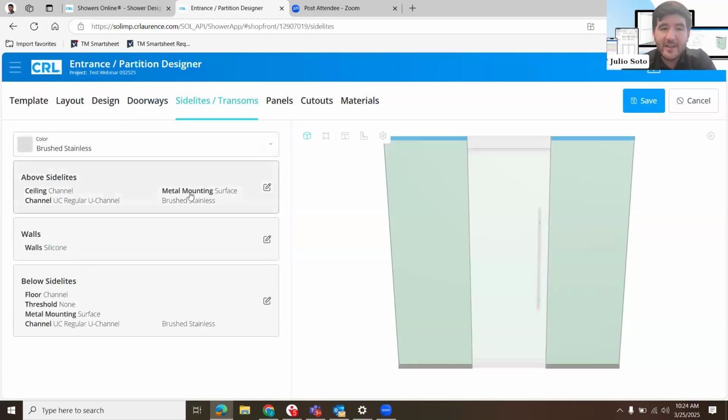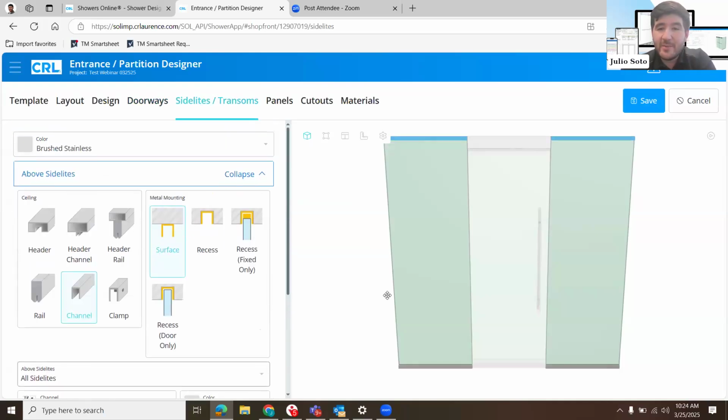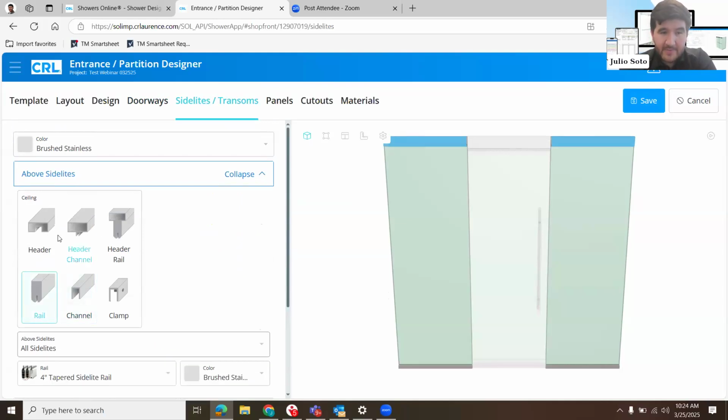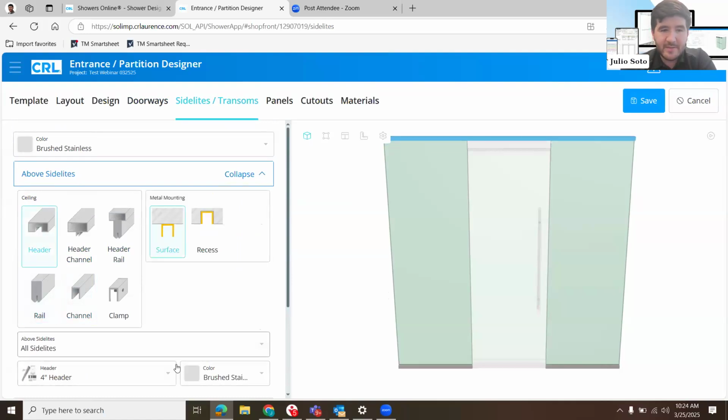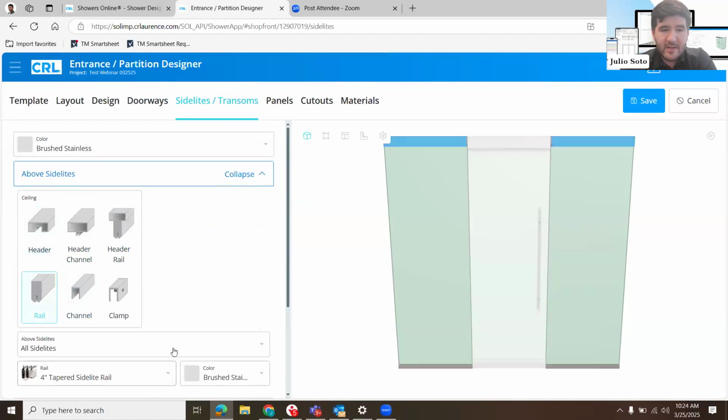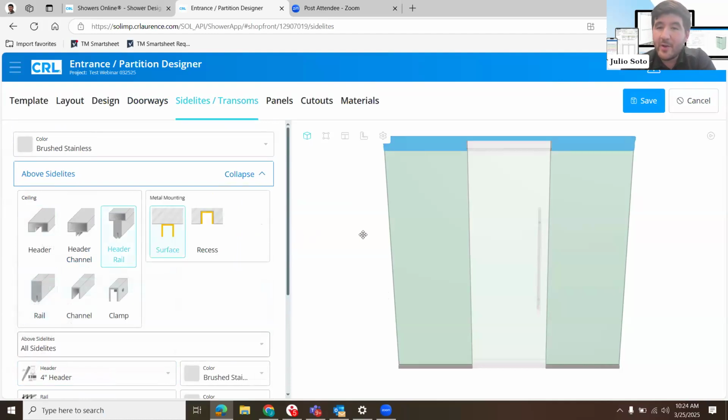So let's go to the side lights. What kind of side lights do you want? The standard is going to be top and bottom channels. But if I want these to match my door rails, I can go ahead and pick rails as well. So we'll pick a header, and we'll have the rails at the bottom too. So we'll have rails, and we'll leave it as header rail. That's what I was looking for.